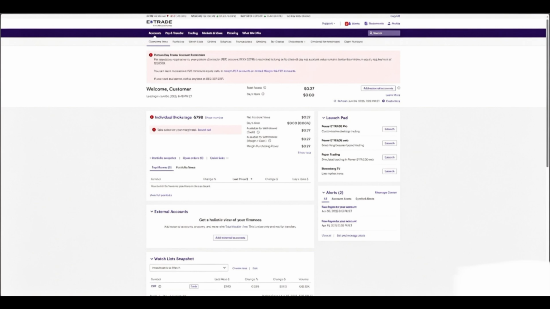And there you have it. That's how you download account statements on Etrade. With these steps, managing your financial documents becomes a simple task, allowing you to stay on top of your investments with ease.